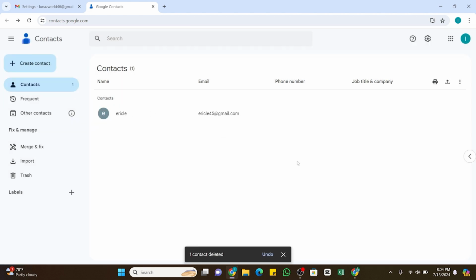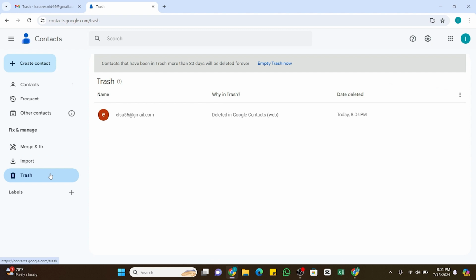From there, it will take 30 days to delete it permanently. But if you want to delete it earlier, tap on this trash icon from the left side menu and here you will find the email that you have moved to trash a while ago. Now to delete it completely, you can either click on this empty trash now option or if you don't want to do so, you can just move your cursor to it and click on this little square.